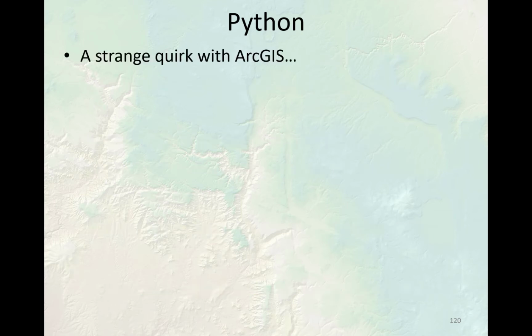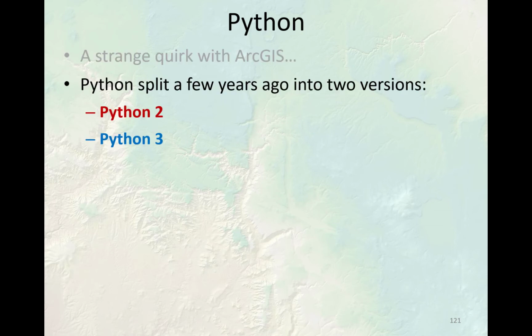Now there is a strange quirk with ArcGIS and Python, and that's that Python a few years ago, maybe back in 2013 or 14, split into two different versions. And for several years there was Python 2 and Python 3 both going side by side. It's not like Python 3 just came and took over and Python 2 is obsolete. No, that's not what happened. They were two separate tracks, and people worked in both and developed both, and each were growing.